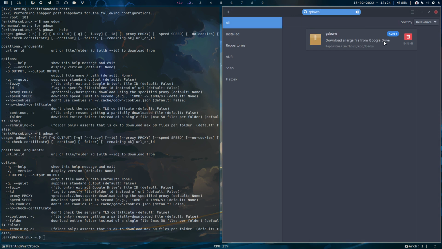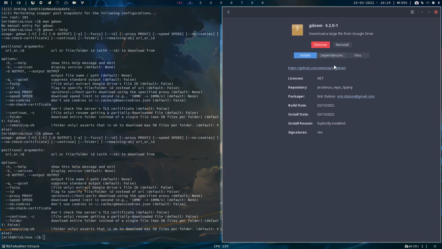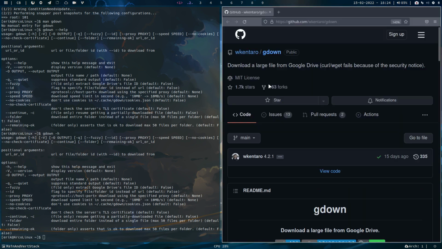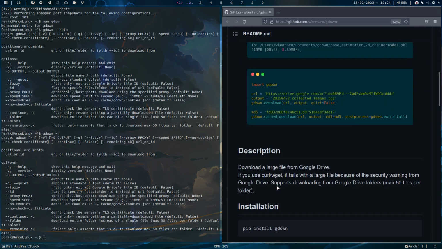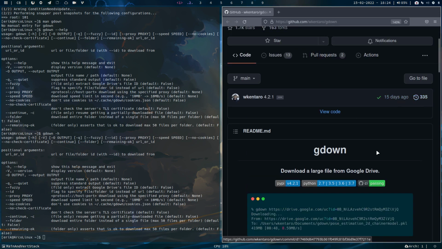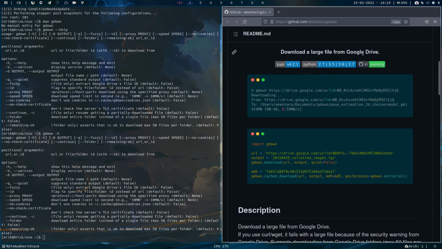Download a large file from Google Drive. Okay. Then read more. Go to the developer. See what you need to do. See if it's recent, 15 days ago. Download a large file from Google Drive. And they give some examples here.